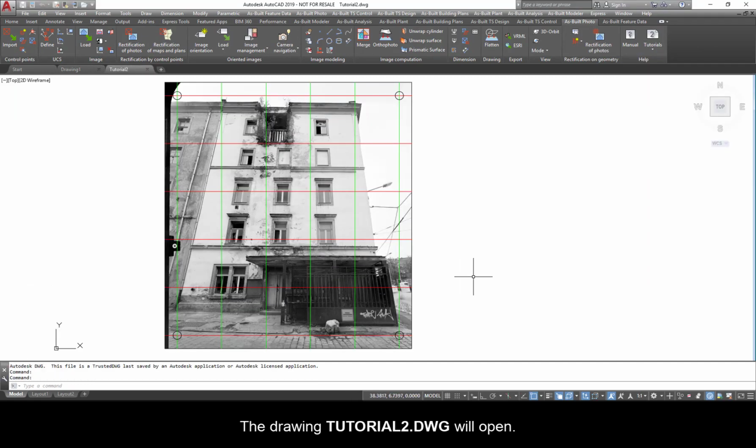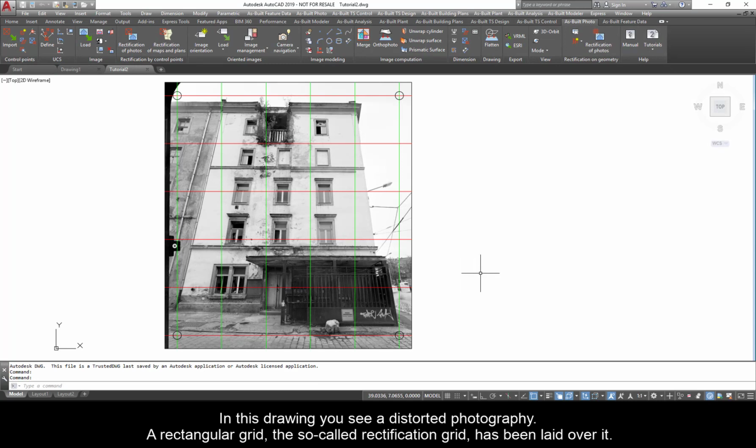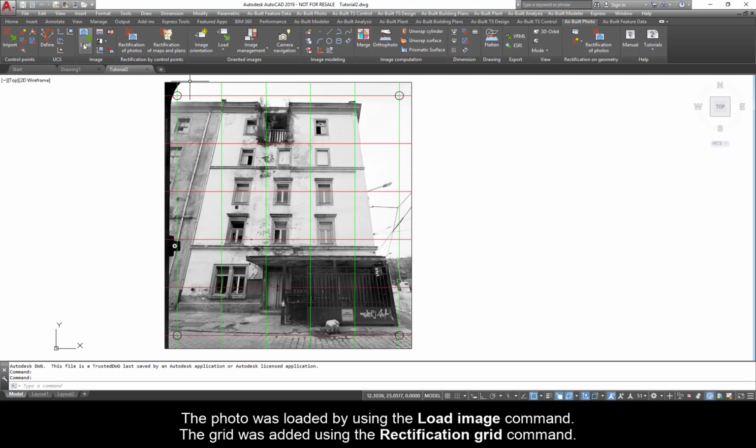The drawing tutorial2.dwg will open. In this drawing, you see a distorted photograph. A rectangular grid, also known as the rectification grid, has been applied over it. The photo was loaded using the Load Image command. The grid was added using the Rectification Grid command.